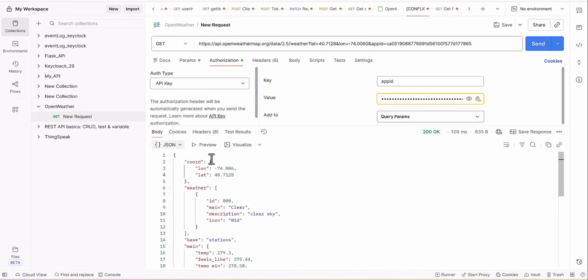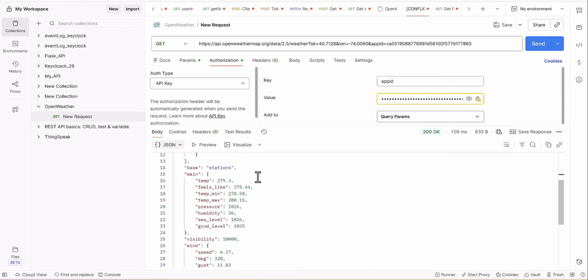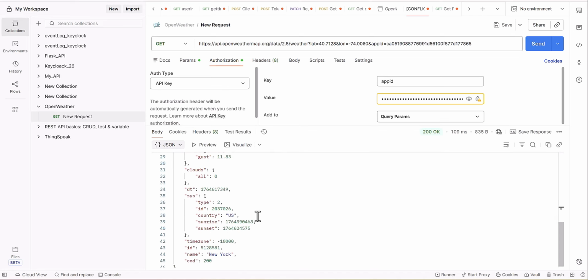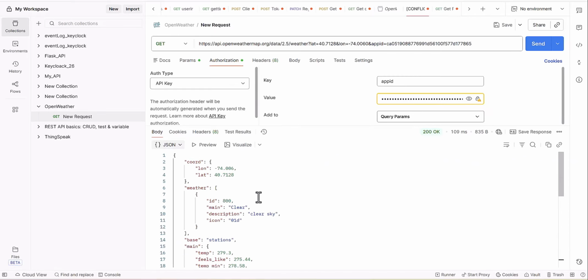Then here you go. You see here now you have the longitude, latitude. This is the weather information. It's a clear sky, and so on. And this is the information of the station, temperature, what those values are, visibility, cloud, and so on. And the city, which is New York City. This information you can digest or convert to a UI, and based on this information you can also create your UI.